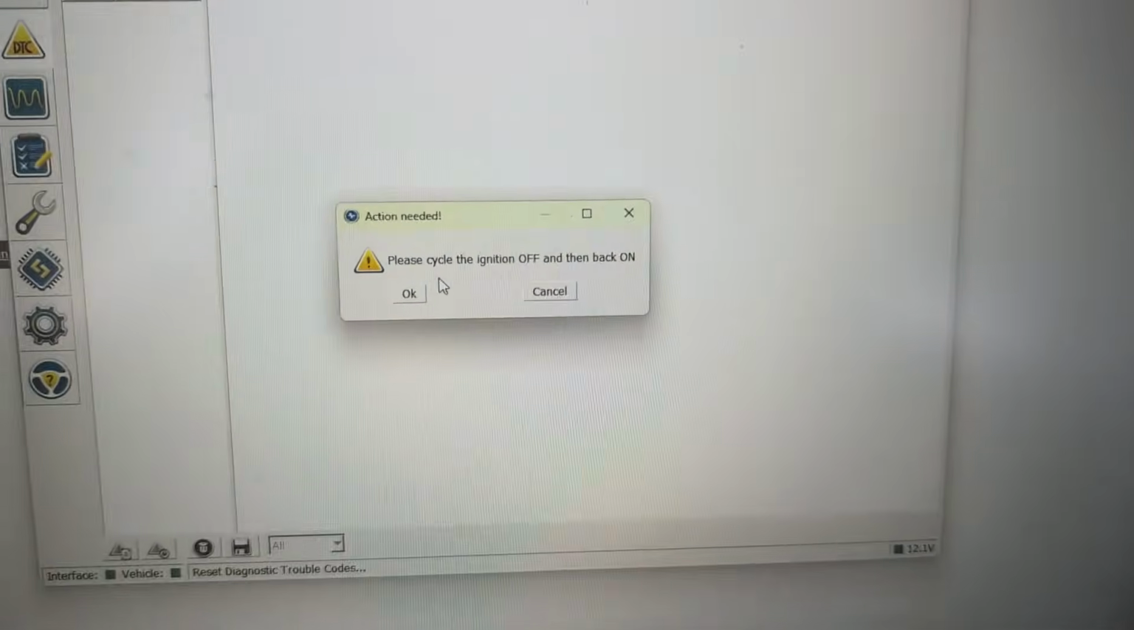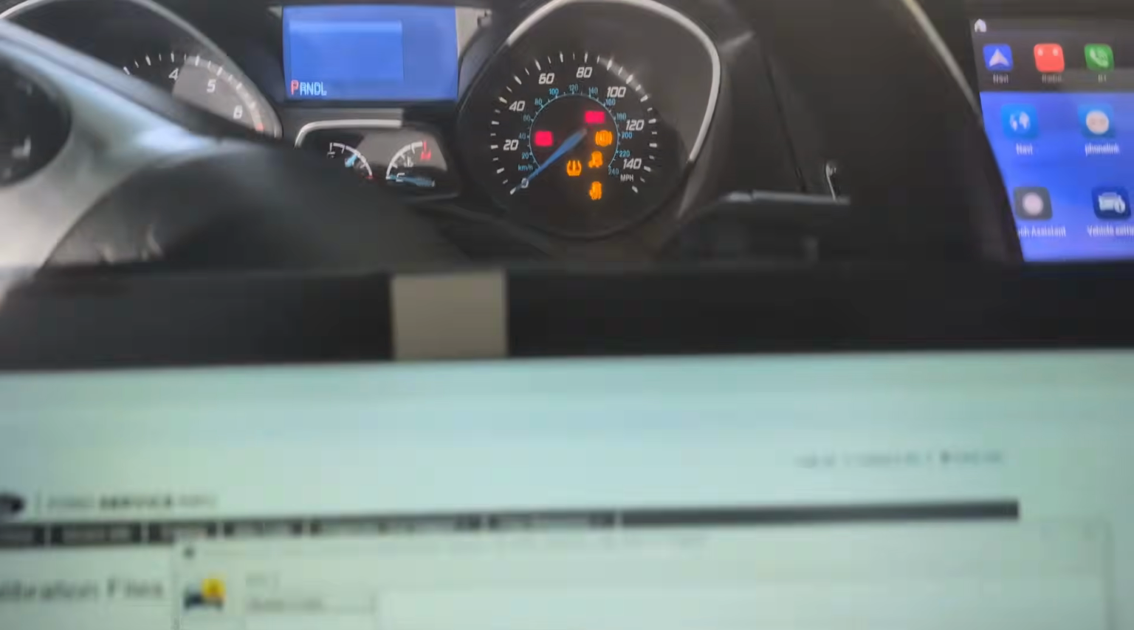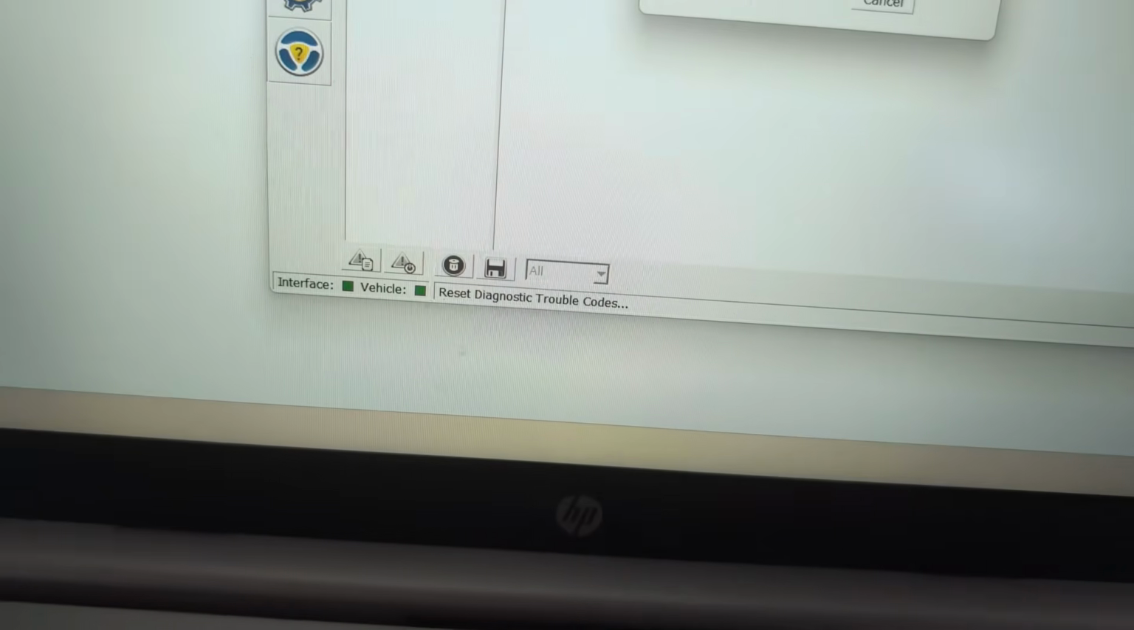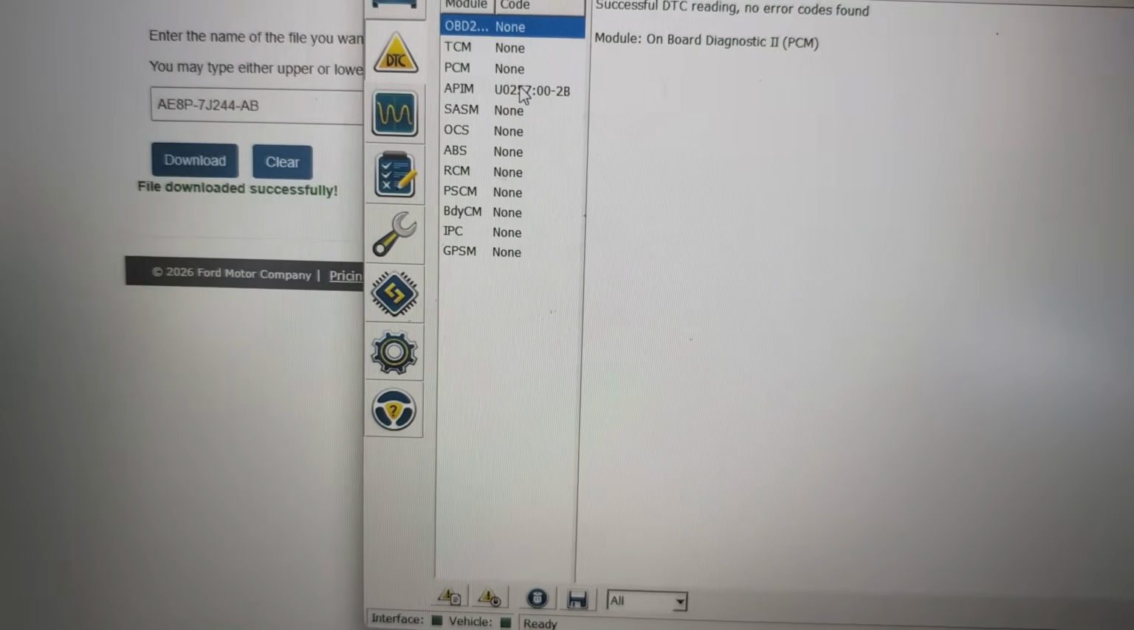Please cycle key off and then back on. One, two clicks on. That's key on, engine off. Two clicks. All right. There we go. All codes clear. That's just the code for the aftermarket radio there.